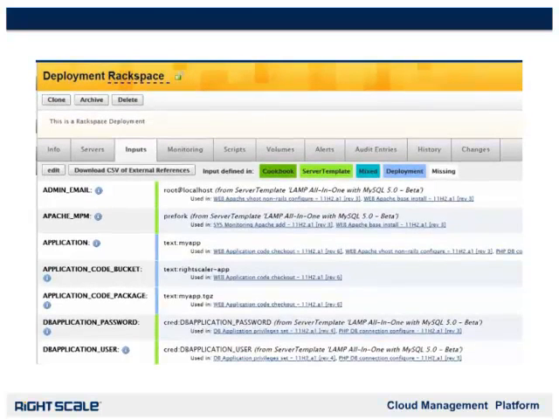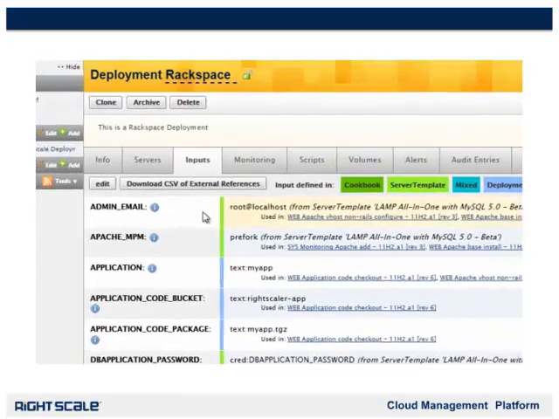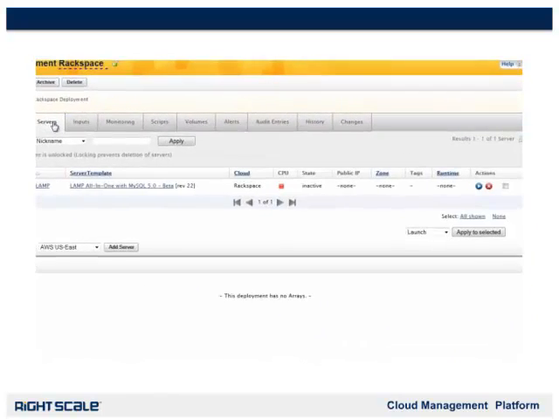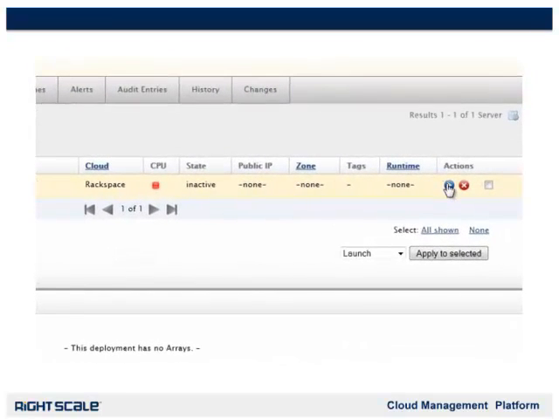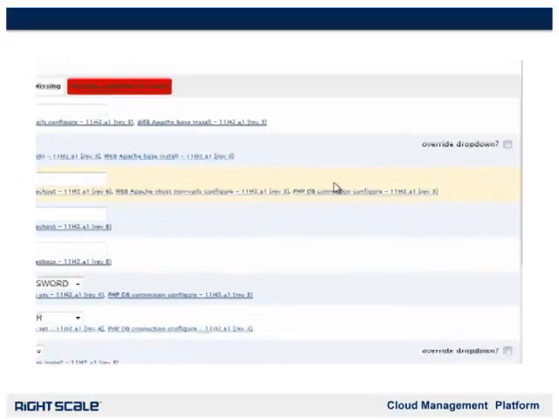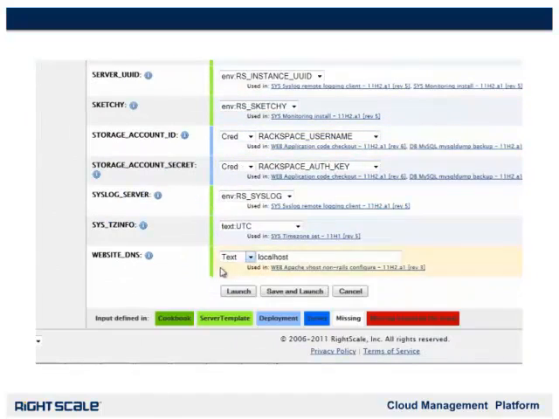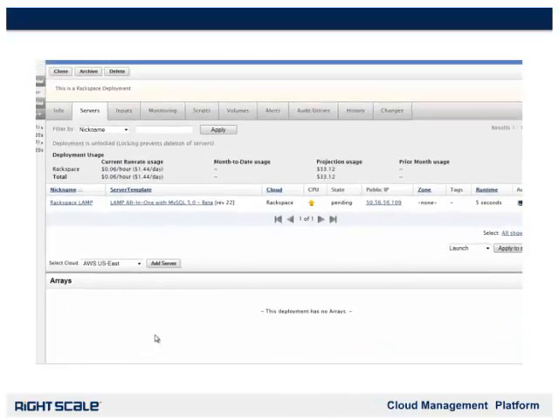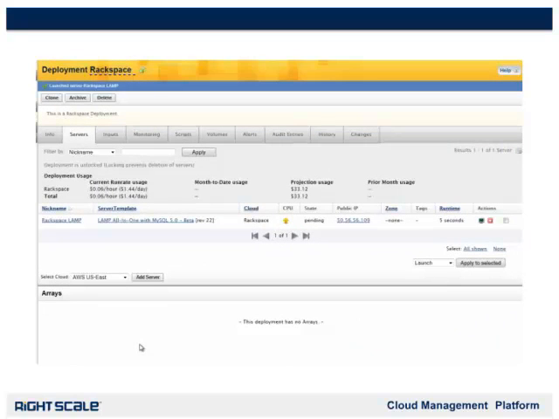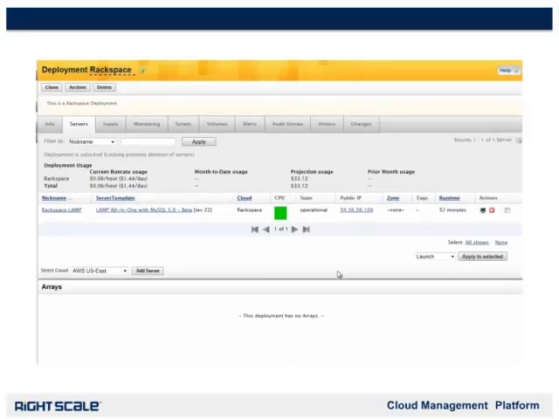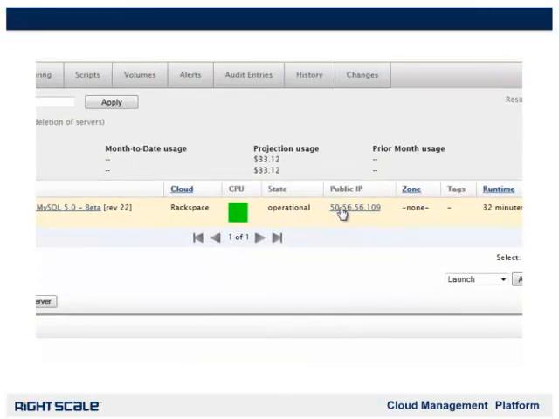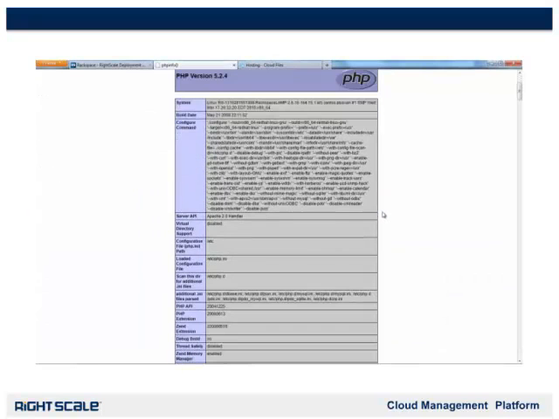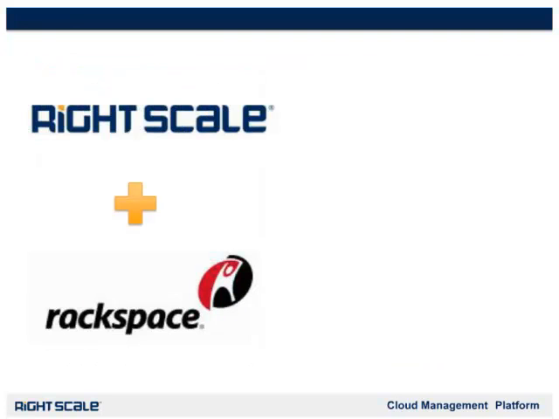Now that all of our inputs are set, we're ready to launch the server. First, click on the Deployment Servers tab. Click the Launch icon and scroll down through the input confirmation screen and click Launch. After a few minutes, your LAMP server will be operational. To test it, we simply click on the IP address, and we can see that it is running as expected. So, as you can see, using RightScale with Rackspace is effective, easy, and fast.